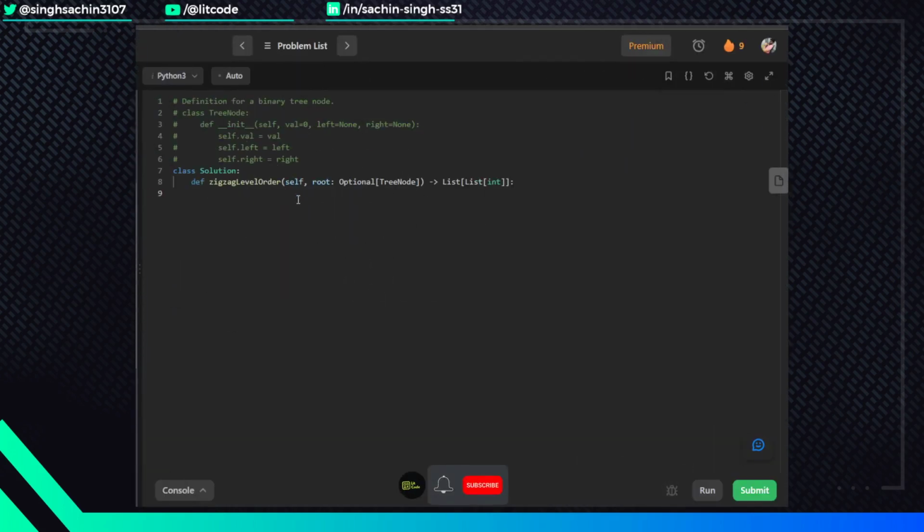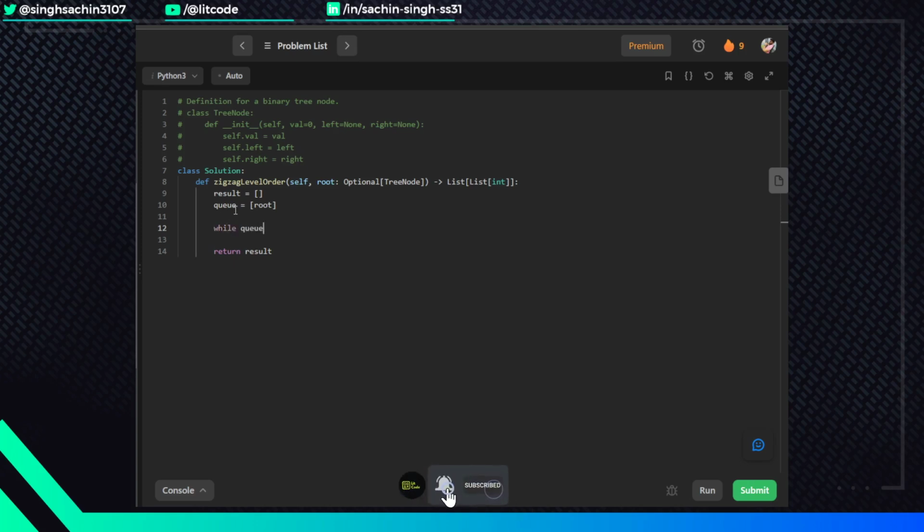Okay, first thing first, I will create a resultant array which I want to return at the last. For implementing BFS, I would need a queue, right? So queue, and let's initialize it with a root. So we have a queue now, and now I want to run a loop till we have any node in the queue. And we will prepare a local resultant array for each level, right? So this variable will represent that.